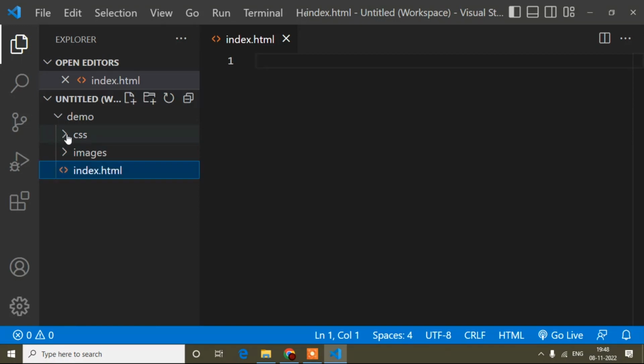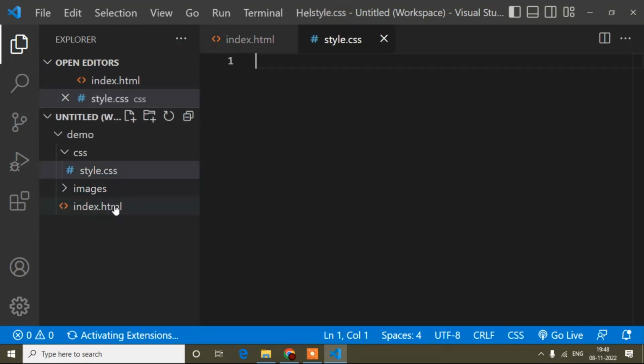Here I already said in the CSS folder I will create one CSS file. So I will select this CSS folder, and the same way I will click this file icon, and the first CSS file name should always be style.css. So I will write style.css. By the way, this one is not mandatory, but we write it this way. Here, instead of style you can write any other name, but index.html is always mandatory. Okay, so index and style are created.